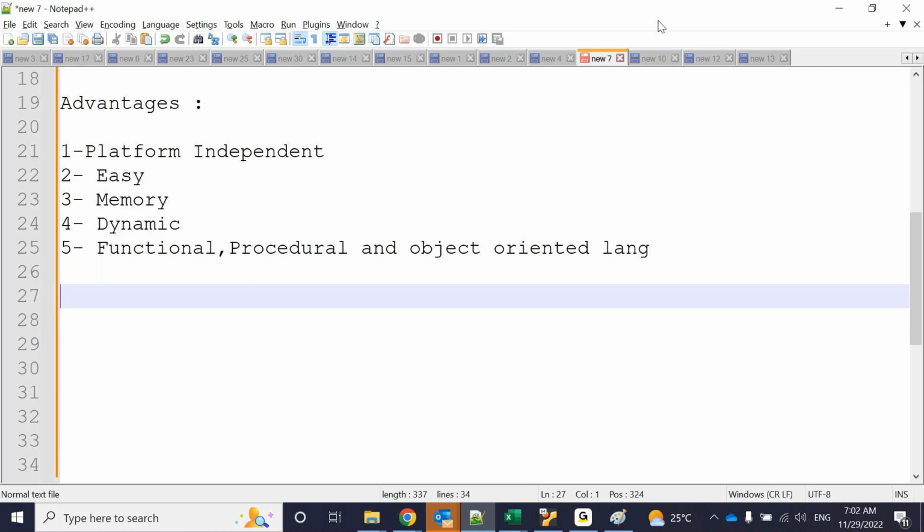So Python follows three properties, the properties of three language rules: functional-oriented, procedural-oriented, and object-oriented. All rules are accepted in Python. This is a very big advantage. Slowly you will understand the power of this.